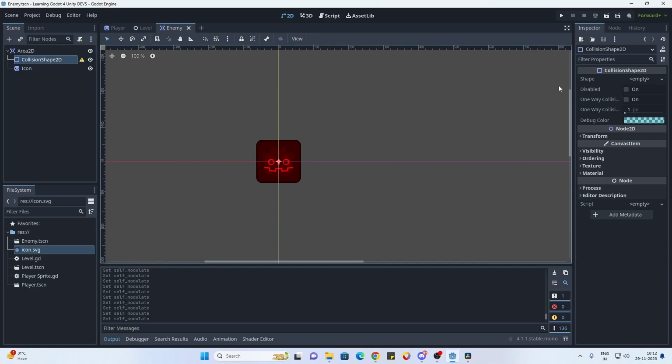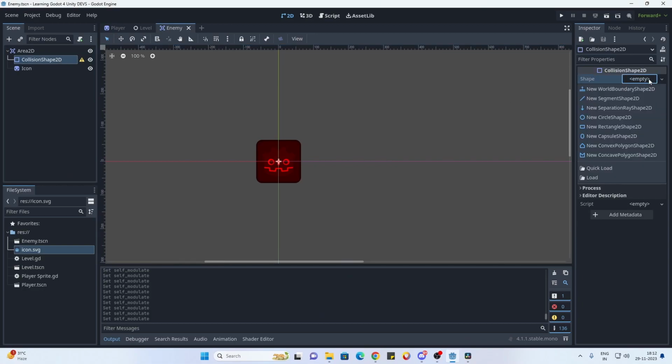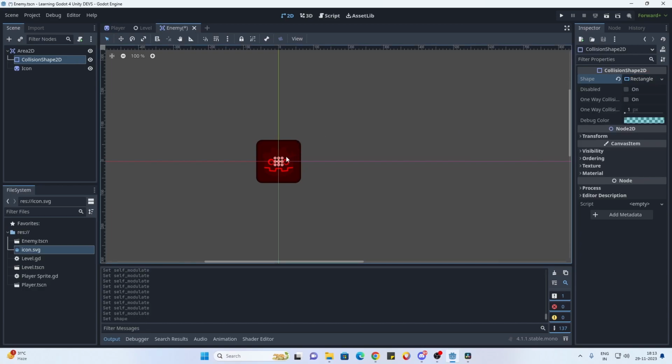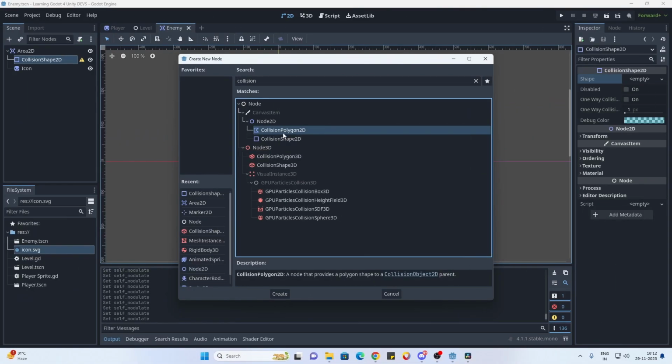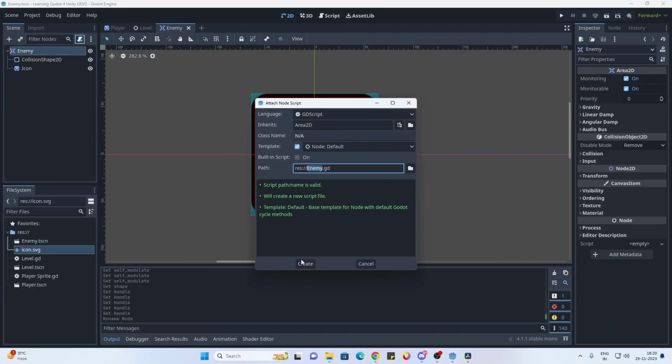So select the node in the inspector, click on shape where it says empty, and we can create something called a resource. Resources, like I said before, are stuff that we make inside Godot. For this example, let's choose a rectangle. Choose the shape that best resembles your sprite. Let's change its size to fit the sprite. You can also use CollisionPolygon2D for custom shapes. Let's create a new script for the enemy.